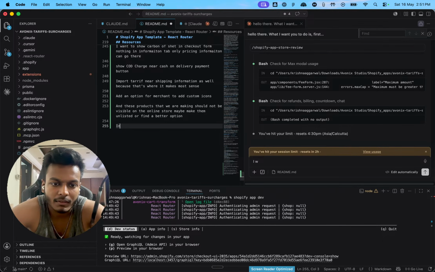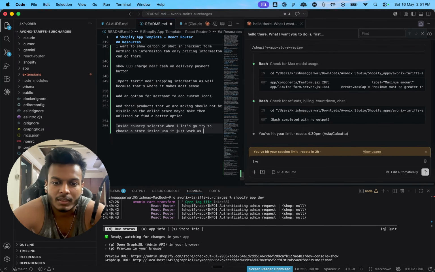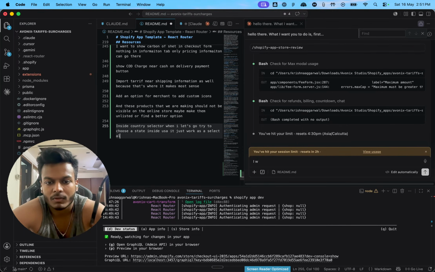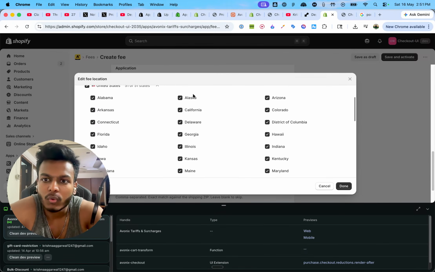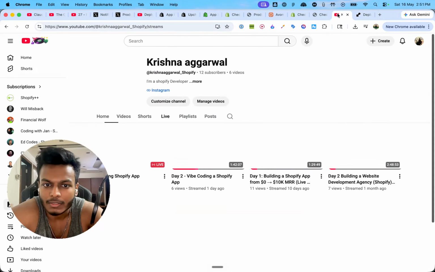Inside the country selector, when I still try to choose a state, it just selects a button. Wow, these are the bugs that I have found that we need to fix.